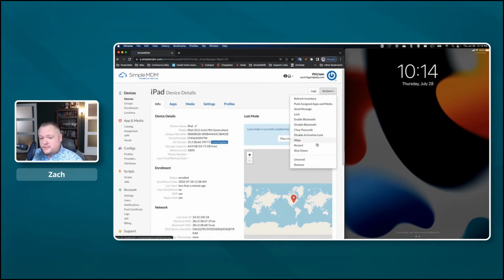And shout out to Eric's team. We now have the ability to enable and disable Bluetooth on the device. One day he's going to tell me why you would want to do that, but we do have the ability to do it.